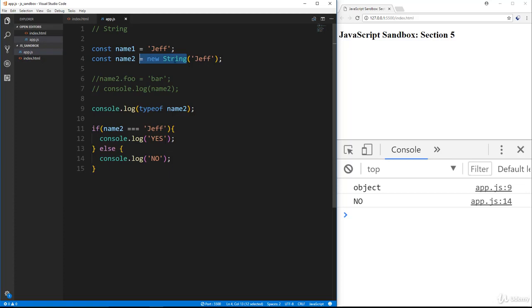So you're not going to see this too much, but you might run into it, and I just want you to know what it is. It's basically a string, but it's an object. It's not a primitive value.